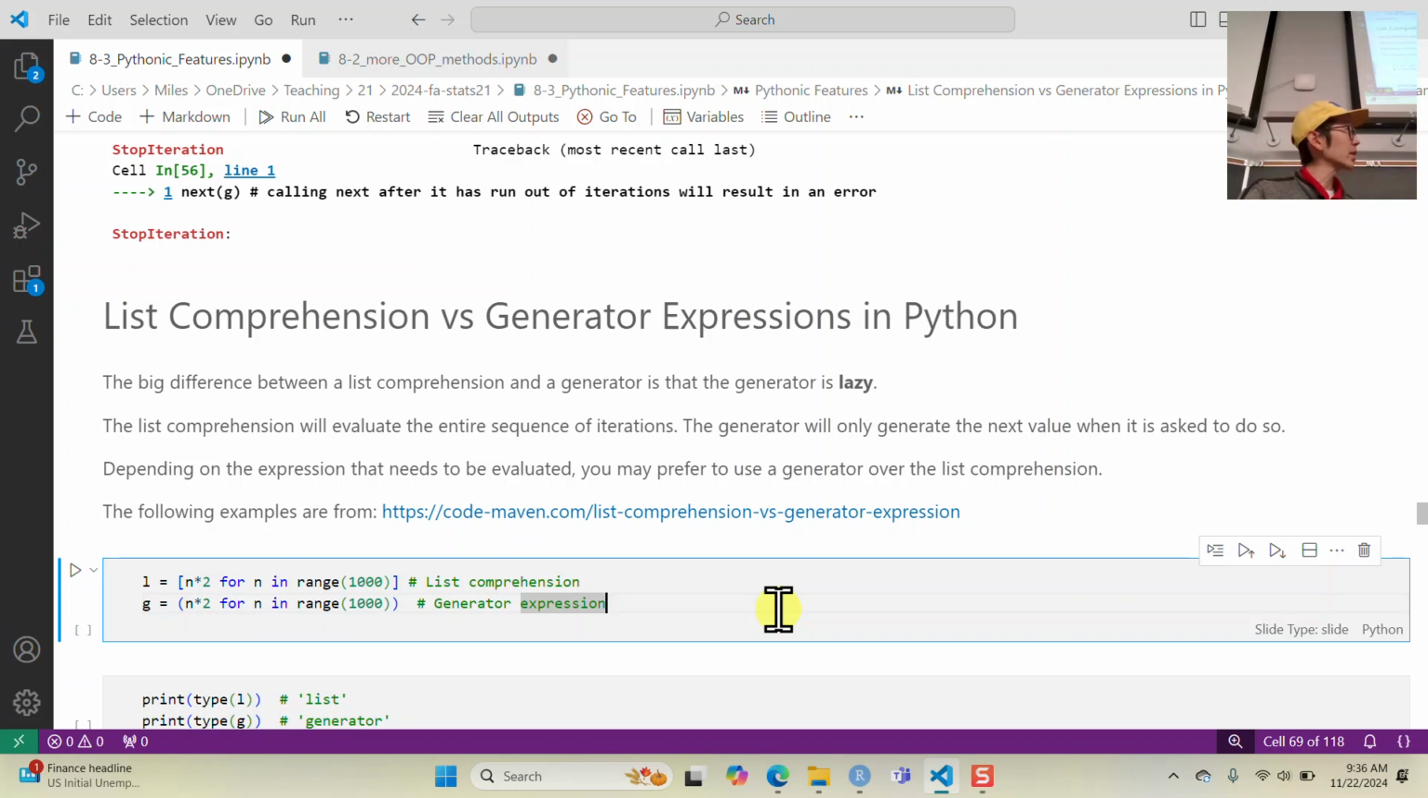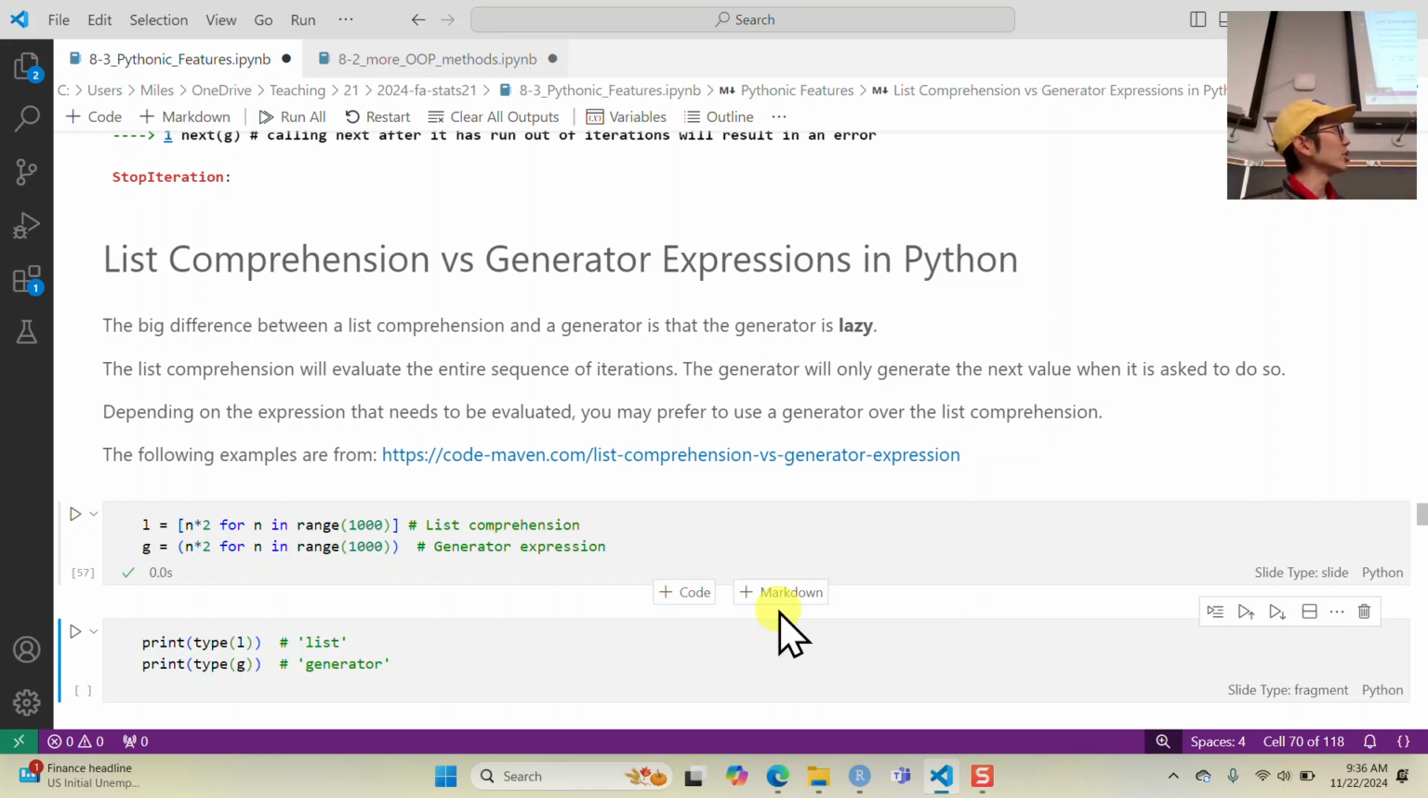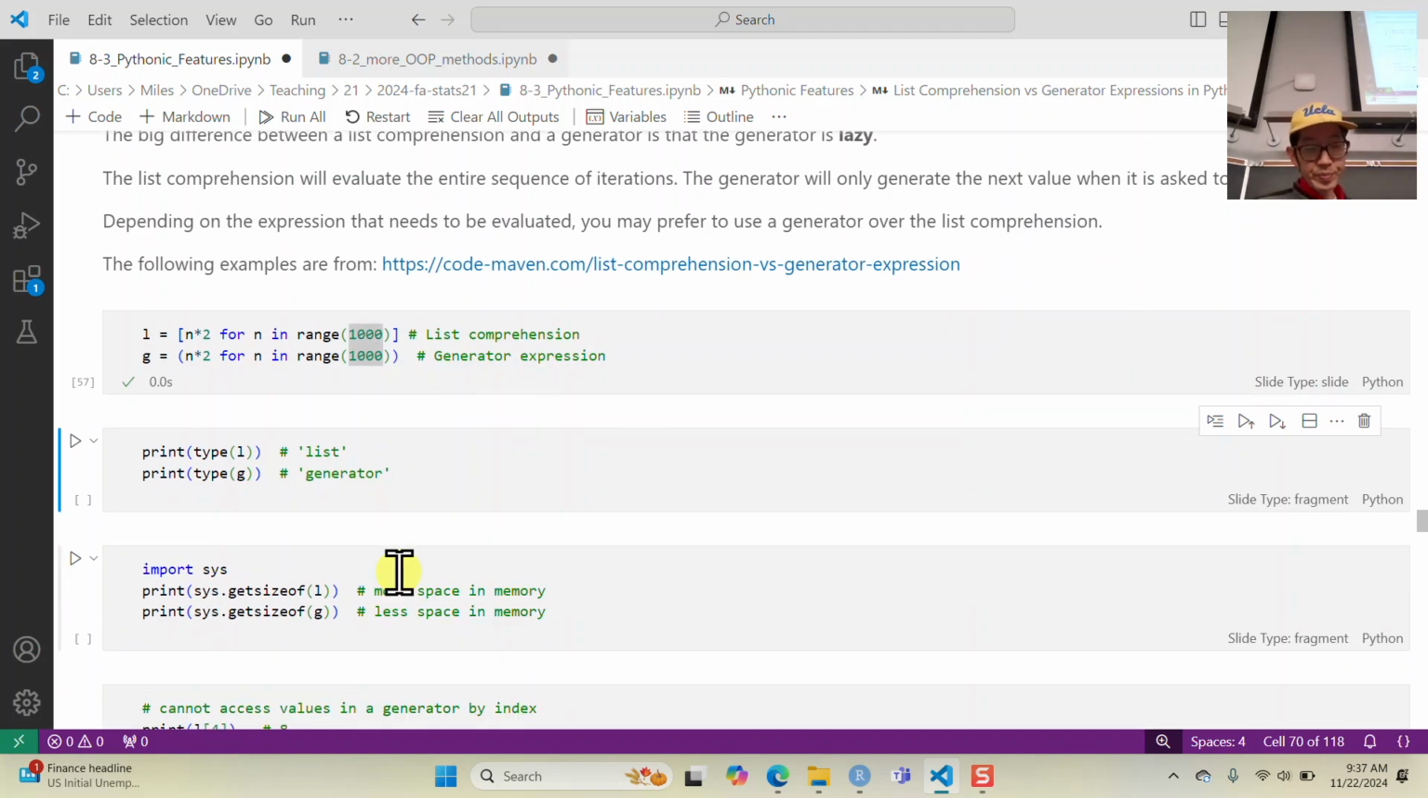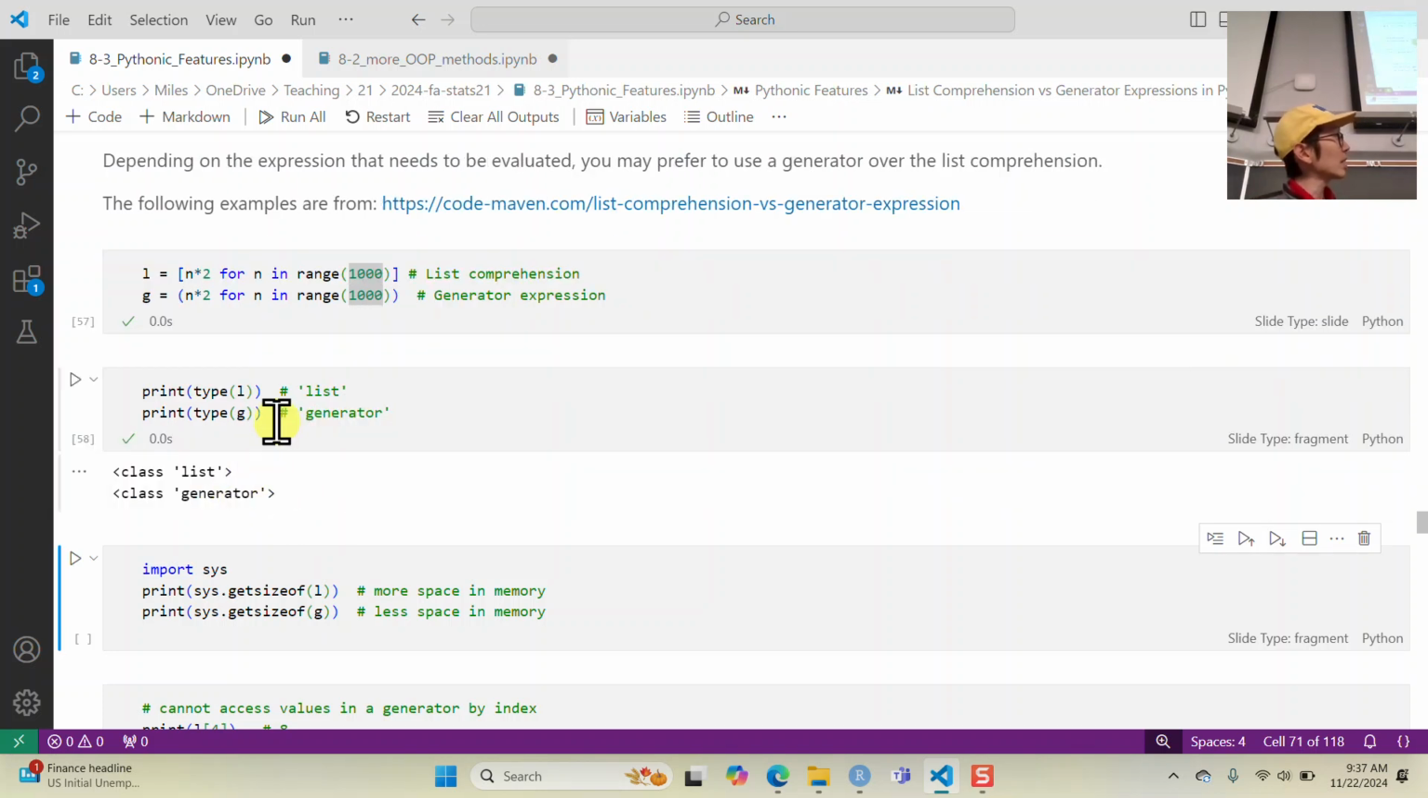What's the difference here? Both of these things look almost exactly the same. The only difference is this has a square bracket, and that's a list comprehension. This is parentheses. This is a generator expression. The list comprehension is going to evaluate 0 through 999. It's going to do the whole thing. This is range 1,000, also 0 through 999. The generator expression is lazy. It's not going to do it. So if you ask what's the type, this is a list, and this is a class generator.